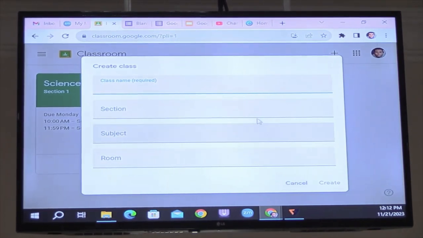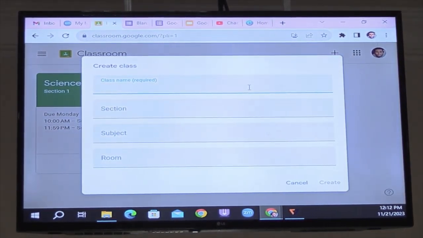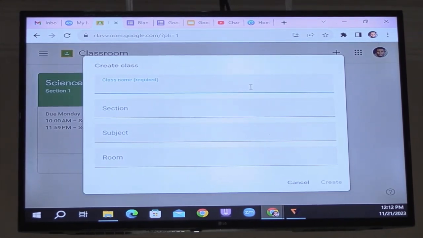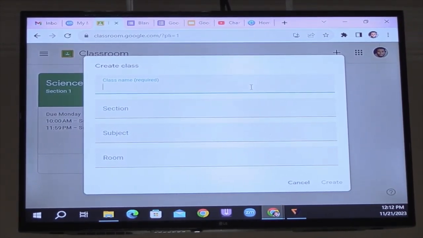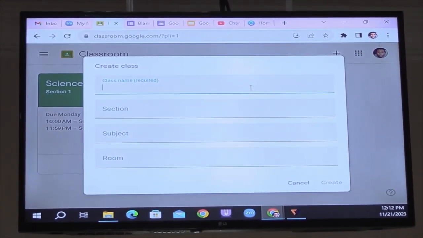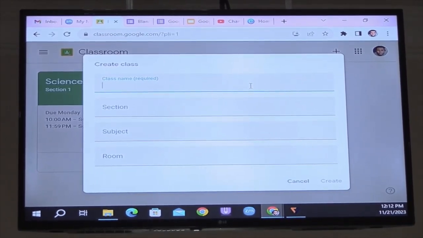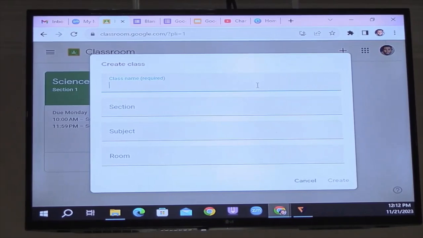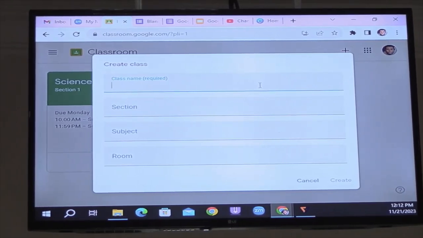Now we have this form here, where we need to provide details about the classroom we are creating. Some of us are lecturers. We are handling probably 100 level students, 200 level students, 300 level students. Some of us are handling different departments, some service courses. So you don't want your classroom to be in a state whereby it is not organized. So how do you organize your classroom? You use your section, your subject, your room.